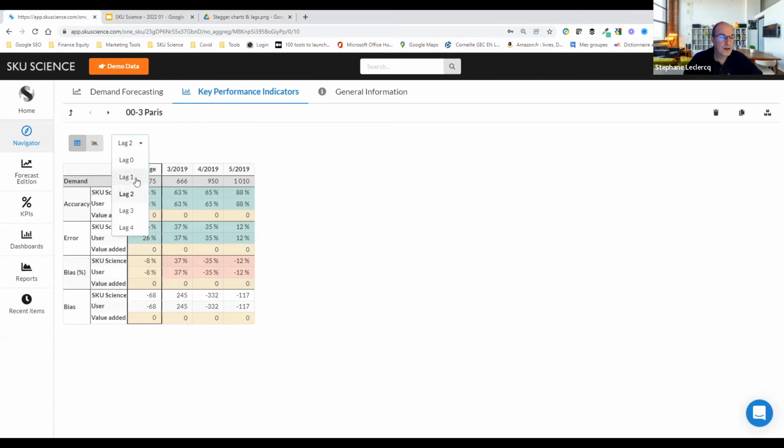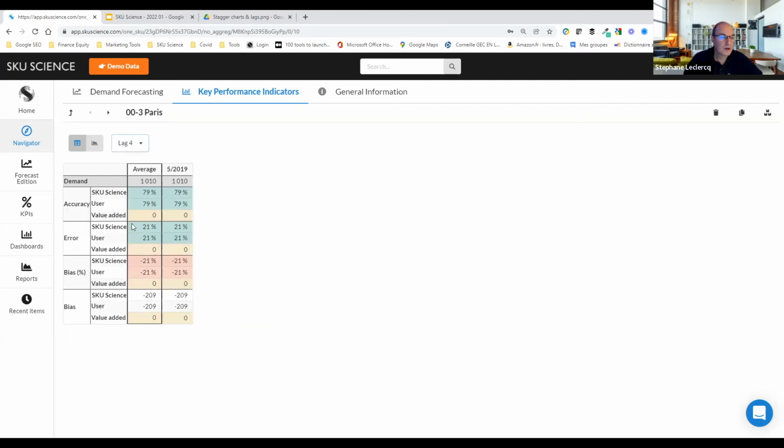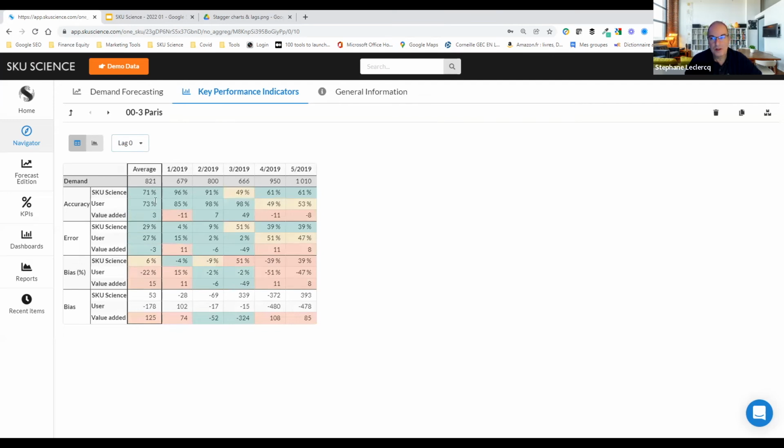Okay. If I have lag 1, well, I'm still at 74, but at lag 3, I've lost 1%, 73. Or here we just have one period, so it's not very relevant. But you can see that the accuracy is moving depending on how you change this particular lead time or the lag. Okay, so this is really how this is working, and this is a convenient way to access this data.